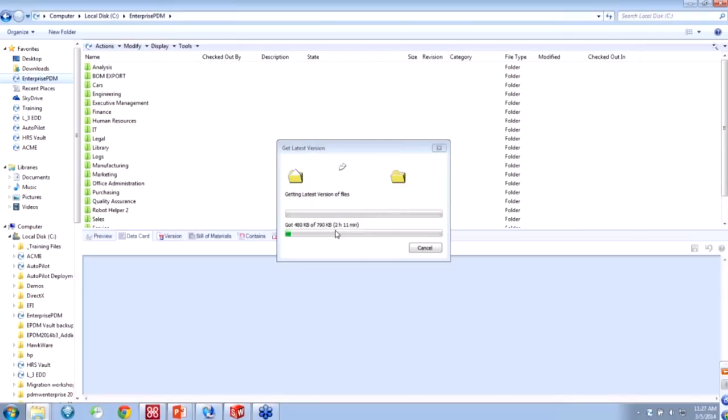So it's not going to automatically grab everything each time. If you already have the latest versions, it won't do anything. But if you don't, it'll grab the newest from the vault. So it's going to go through that process here.